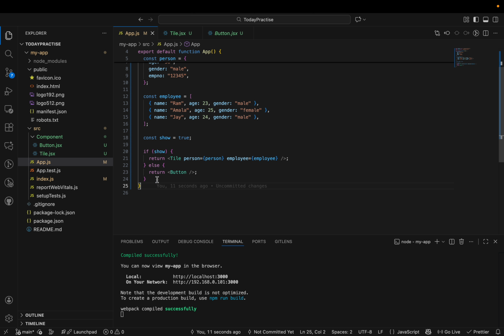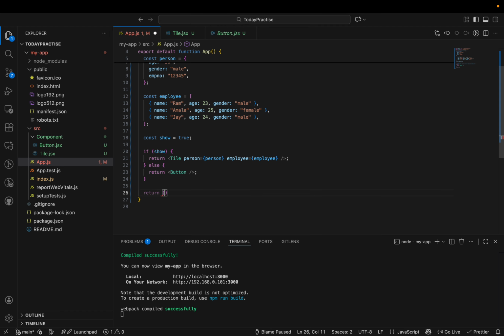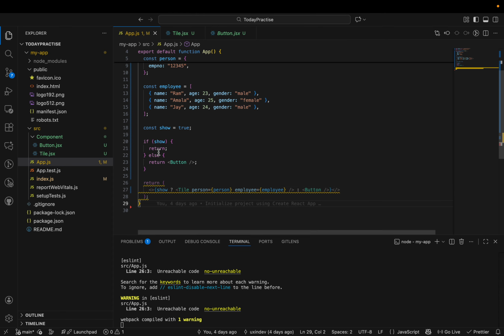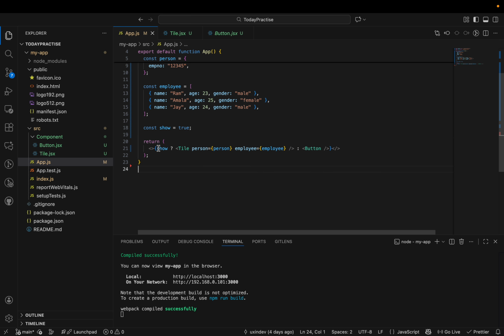Now we are seeing two return statements, right? Instead of that you can use a single return statement, which I will show. Return show, meaning you have to return this, else you have to return this button. I'll remove this part. That's it. So what is happening here?